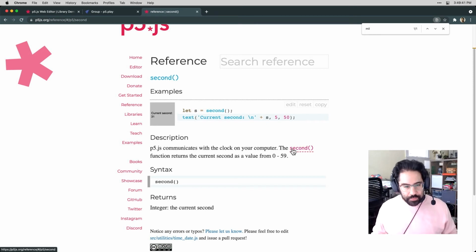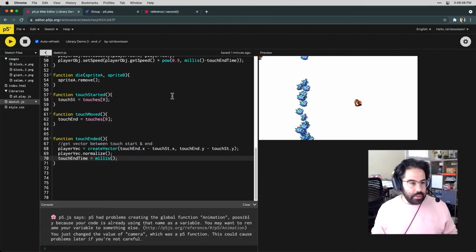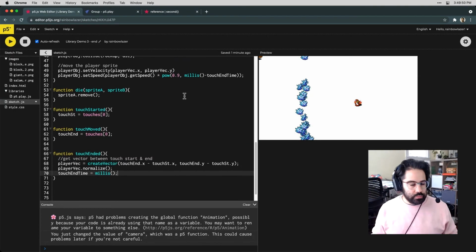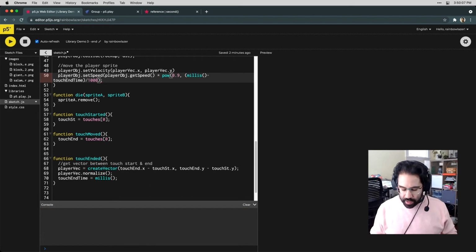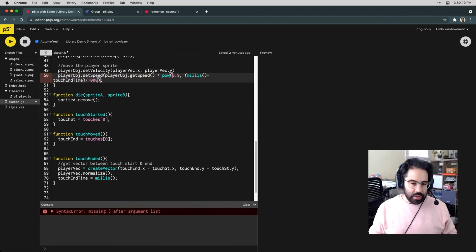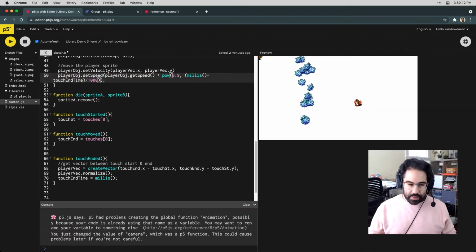But looking at the reference here, this is a little bit different. This just gives me the seconds as though I were looking at the clock, so that's going to repeat every minute. What I'd rather do instead is take the time in milliseconds and divide it by 1,000. So this will essentially let me count up in seconds from the time that the last touch ended.